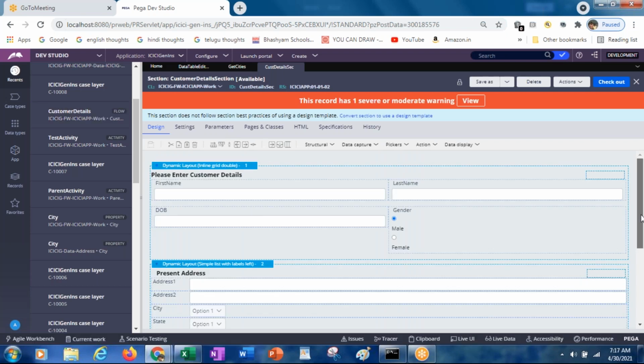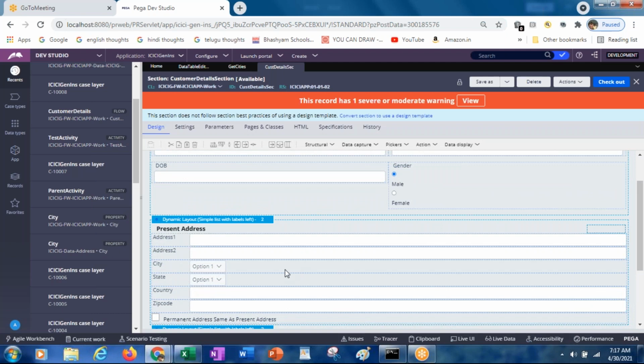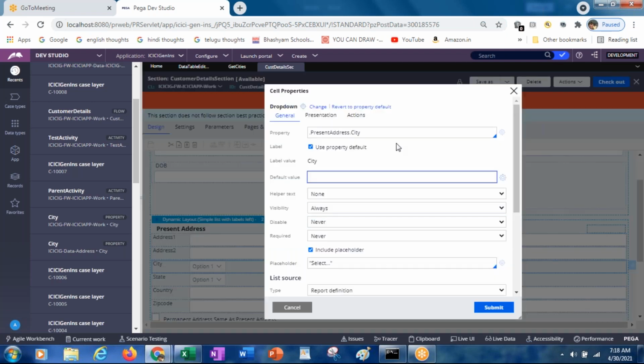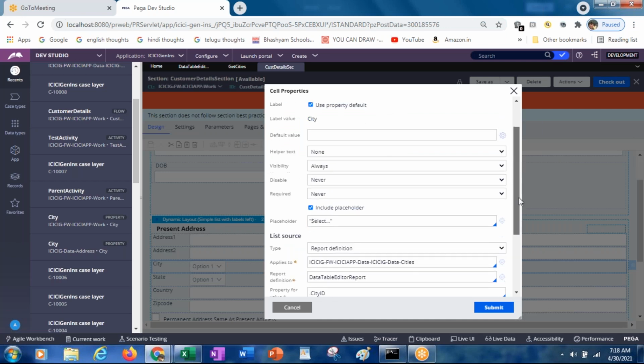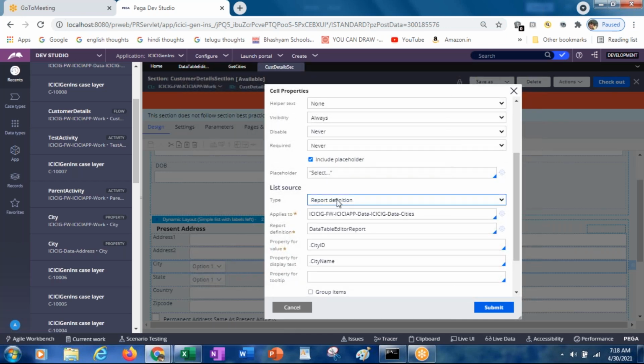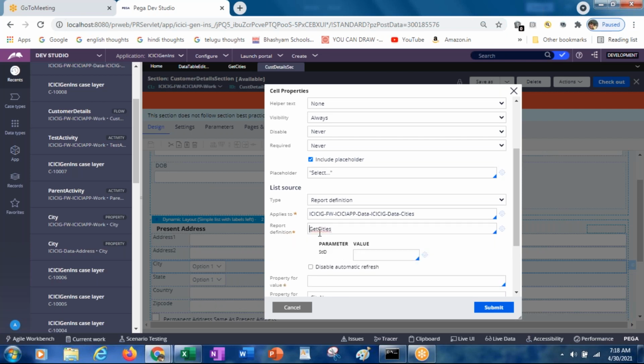So under this customer details section, for the cities in the present address, we will be populating through get cities. This present address dot city report definition is there, but this time instead of the data table editor report, I have created a new report which is get cities. When you select get cities, now it is asking for the parameter value.